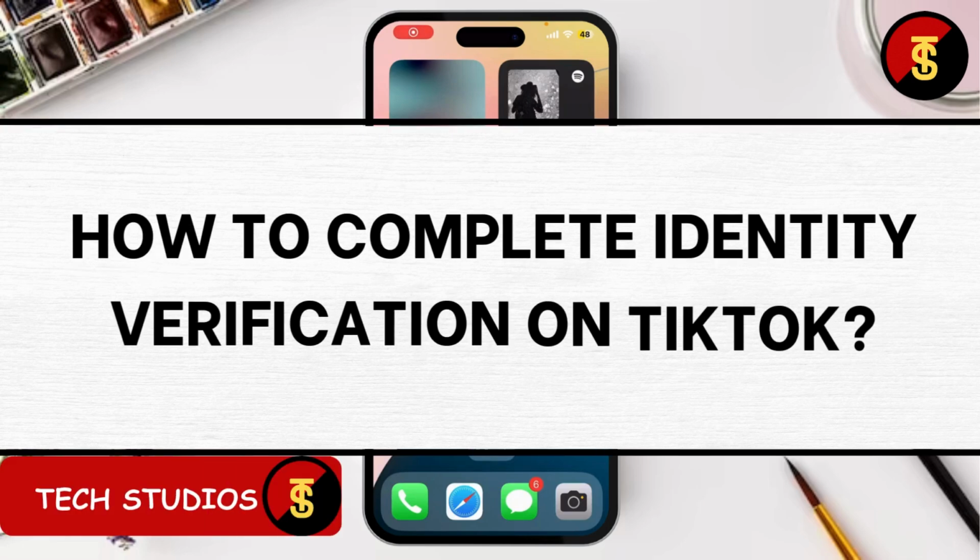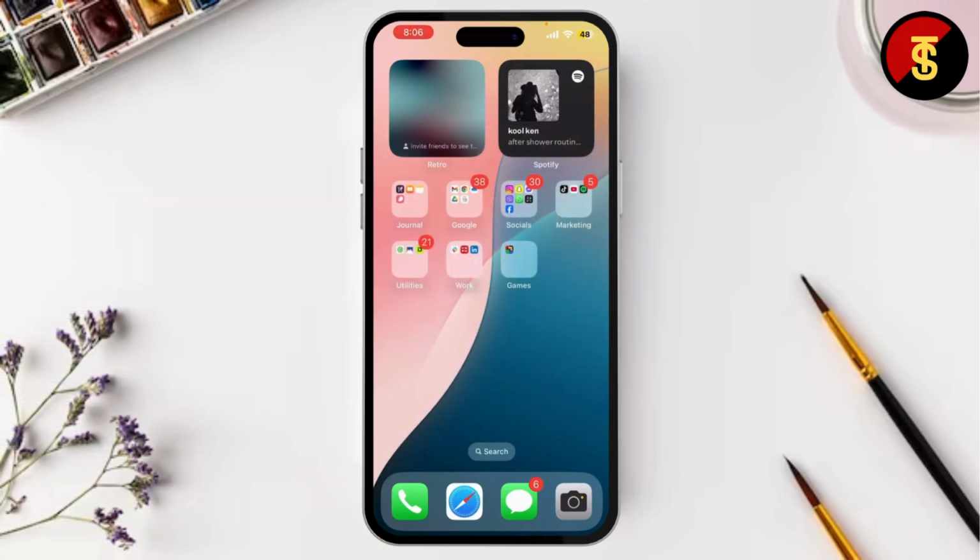How to complete identity verification on TikTok. In today's tutorial, we're going to show you how to complete identity verification on TikTok. Whether you're trying to access more features, recover your account, or just want to increase your account security, this guide will walk you through the process step by step.